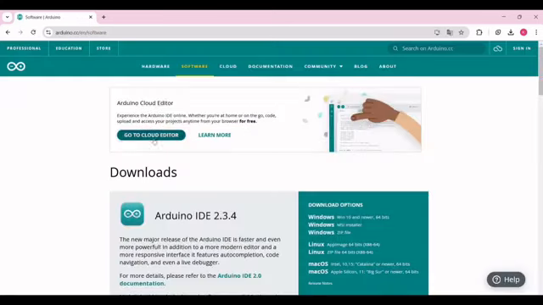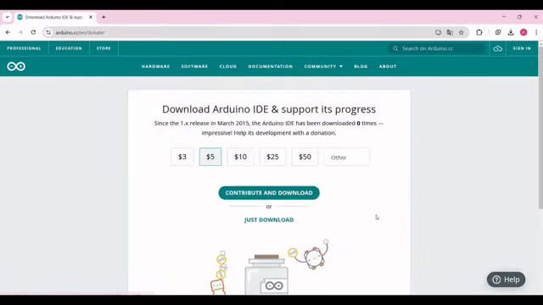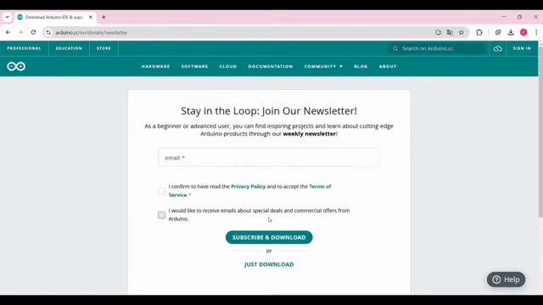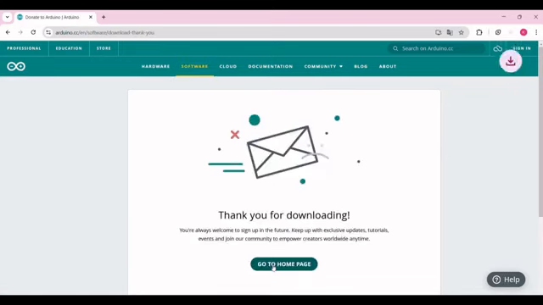Then go to software. Then choose Windows. In the download option, you can choose your OS. It will ask for a donation, you can choose just download. Now see the file is downloading.